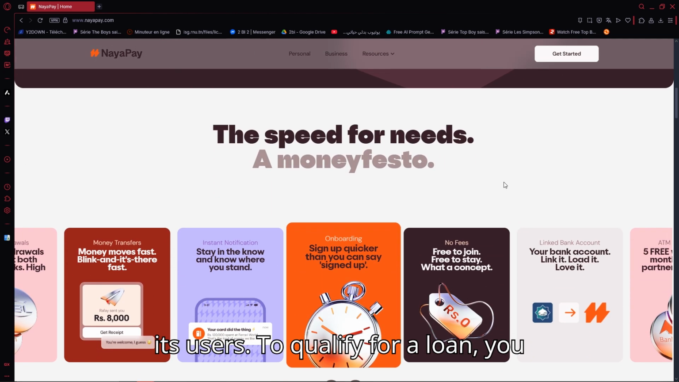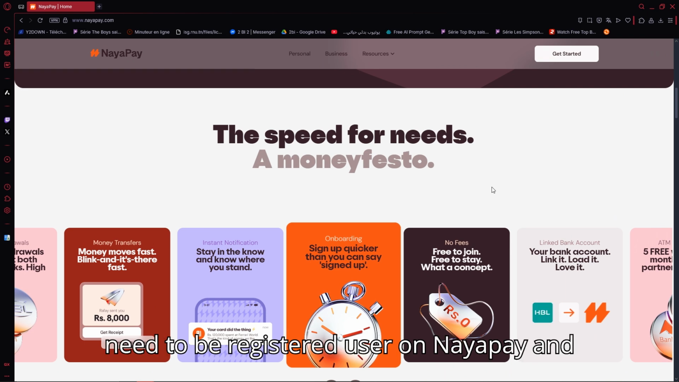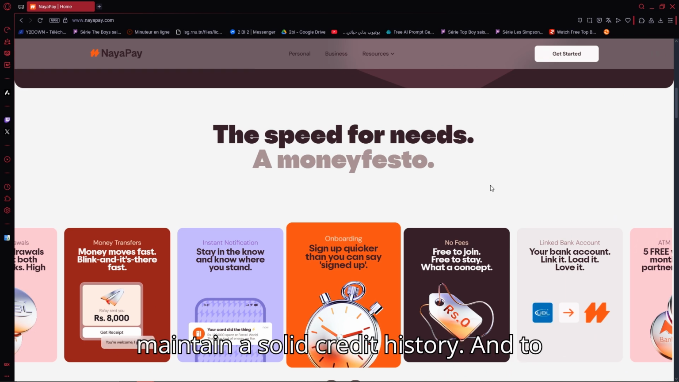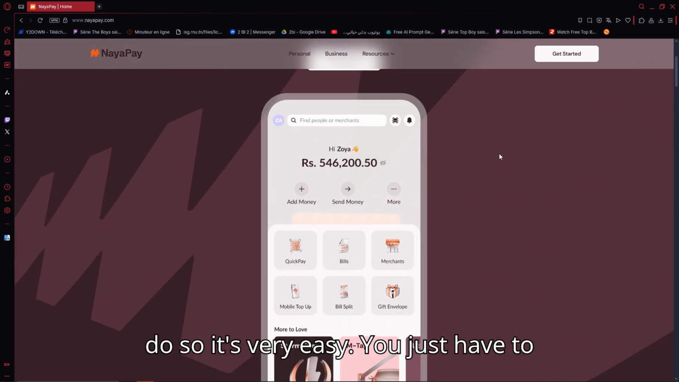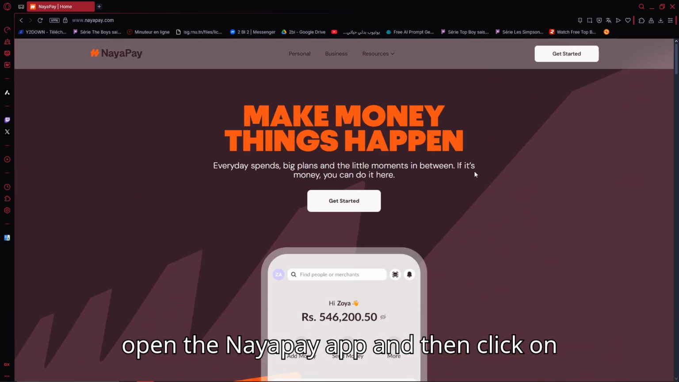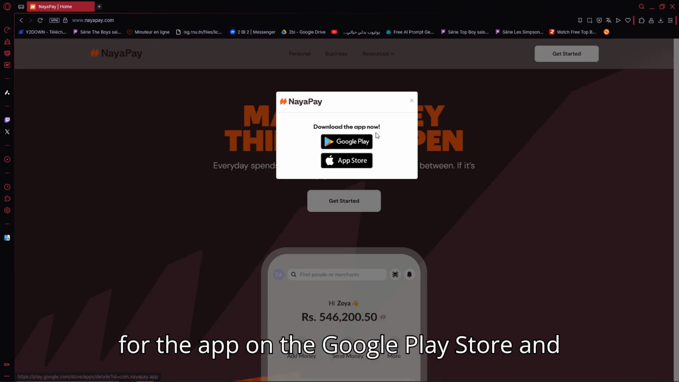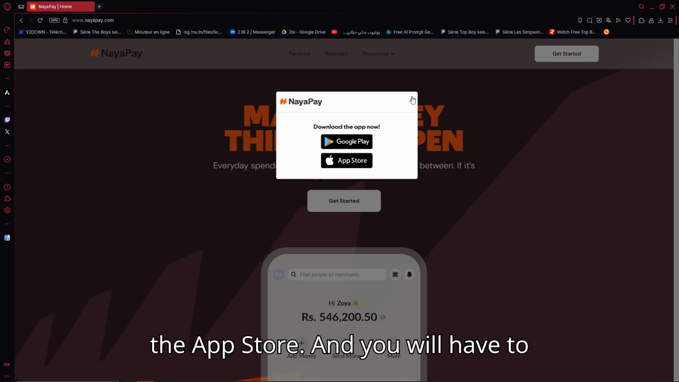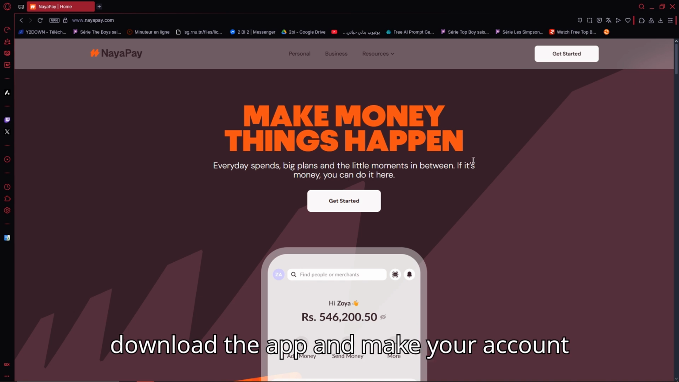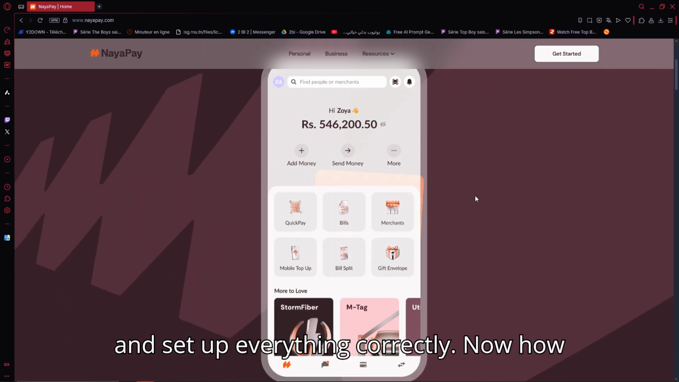To qualify for a loan, you need to be a registered user on Nayapay and maintain a solid credit history. And to do so, it's very easy. You just have to open the Nayapay app and then click on Get Started. Here you will find the links for the app on the Google Play Store and the App Store. And you will have to download the app and make your account and set up everything correctly.